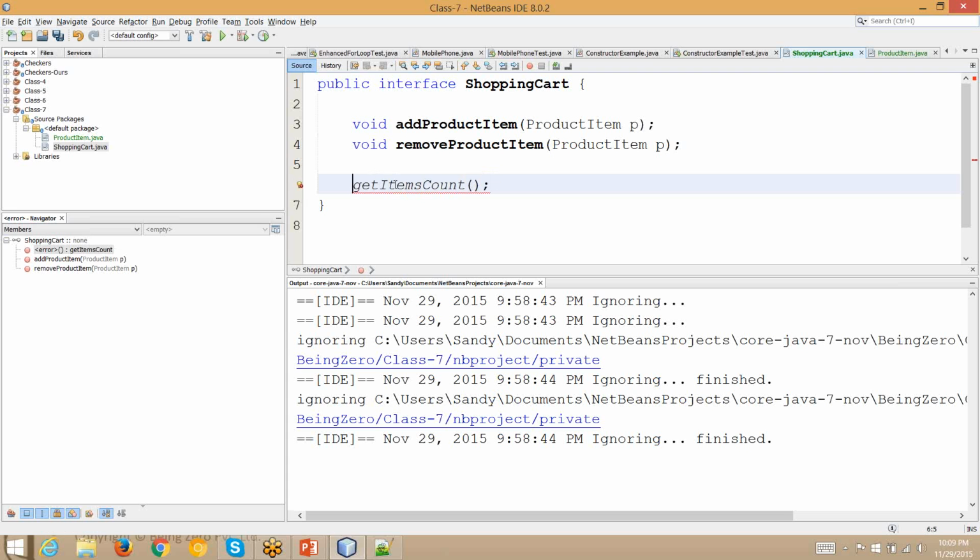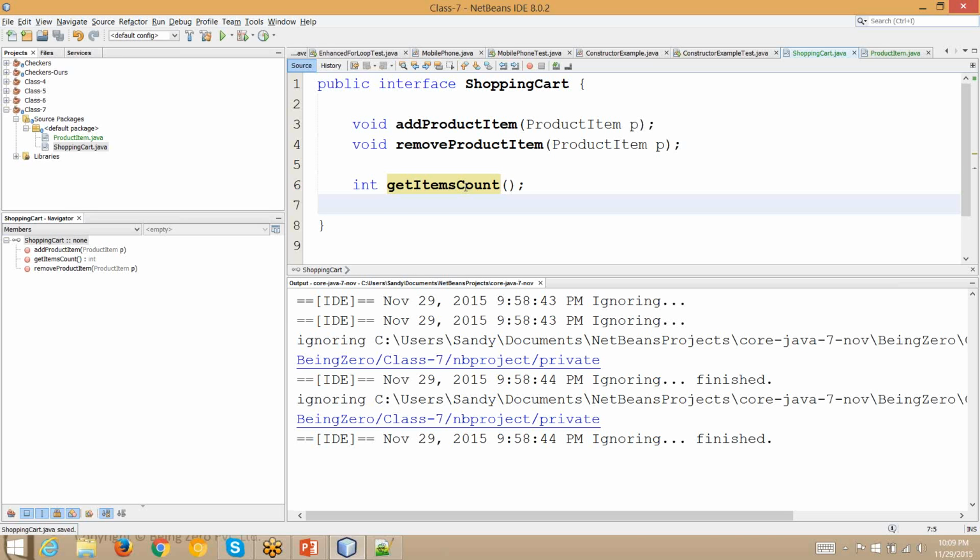It will be void. Read the function name. The caller wants shopping cart to tell how many items it has. How will it tell back? That is where the return value comes into picture. What will this function return? It will say 5, 10, 20, something like that, right? Yeah, integers. It will be int. So this is what this function will be.